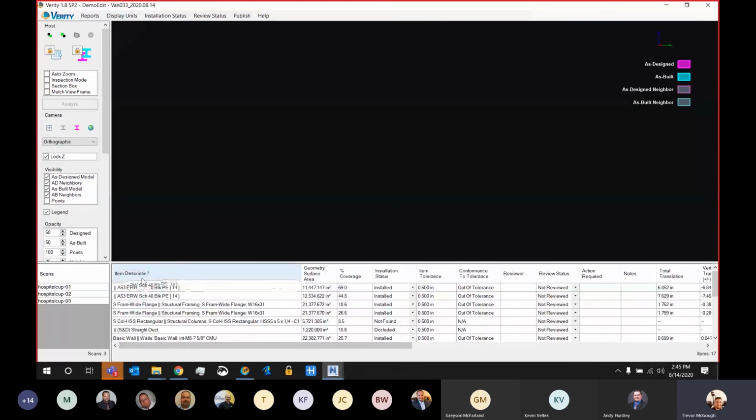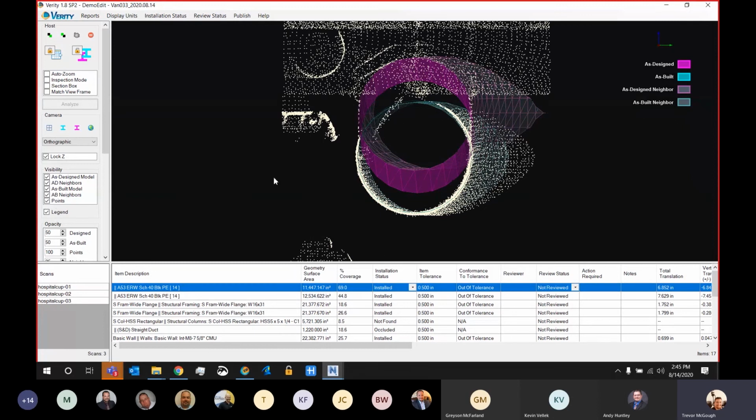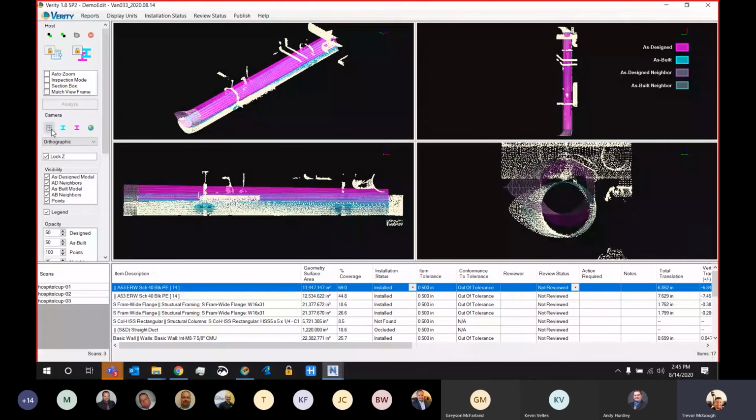Going back to the now what, I want to talk about some of the QA/QC workflows and how we'll dive in as a user and check these elements out. One of the most important tools I have inside of Verity is the split tool. It's a split view. The split view will split out the view into these four primary views, so that I can quickly see how the element is fitting to the point cloud.